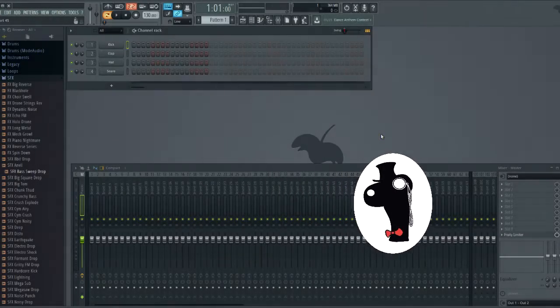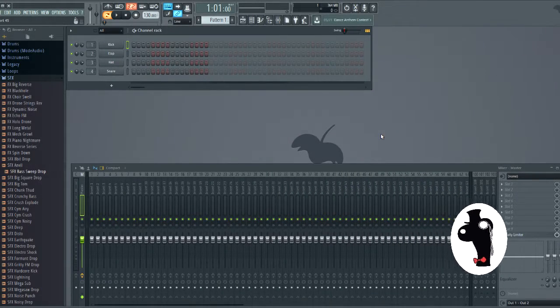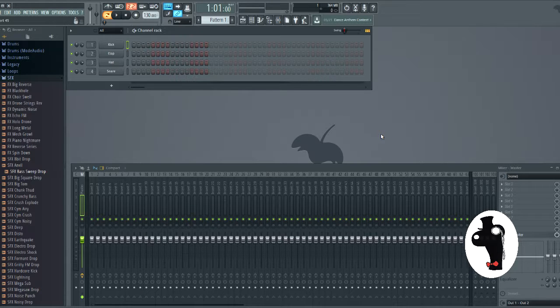Welcome to part 2 of our 4-part video series Jam Fancy. In this video we're going to be looking at FL Studio 12. And I just want to let you know that we're not using the full version of FL Studio 12. We're going to be using the demo.